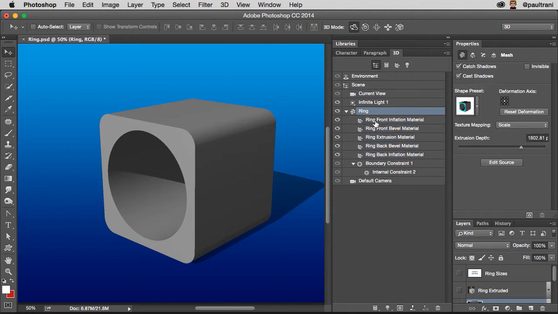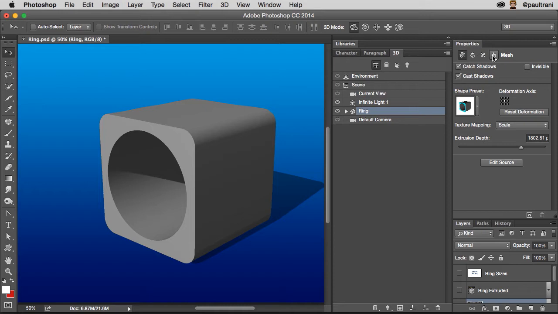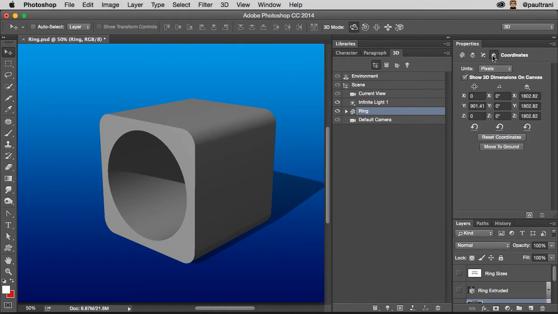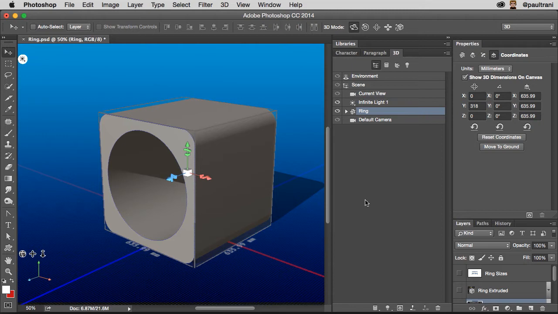All right. Now, I can take a look at this ring, and this 3D object, if I go over here to my properties panel, I can check out the coordinates. So basically, I'm wondering how large is this? Like, how big is this going to be? Is it more like a belt rather than a ring? Well, we can see the dimensions. In fact, I'm going to change this to millimeters, and I'm going to show the dimensions on the canvas. So that's Command H or Control H if you're on a PC, and you'll see the dimensions right down here, 635 millimeters.